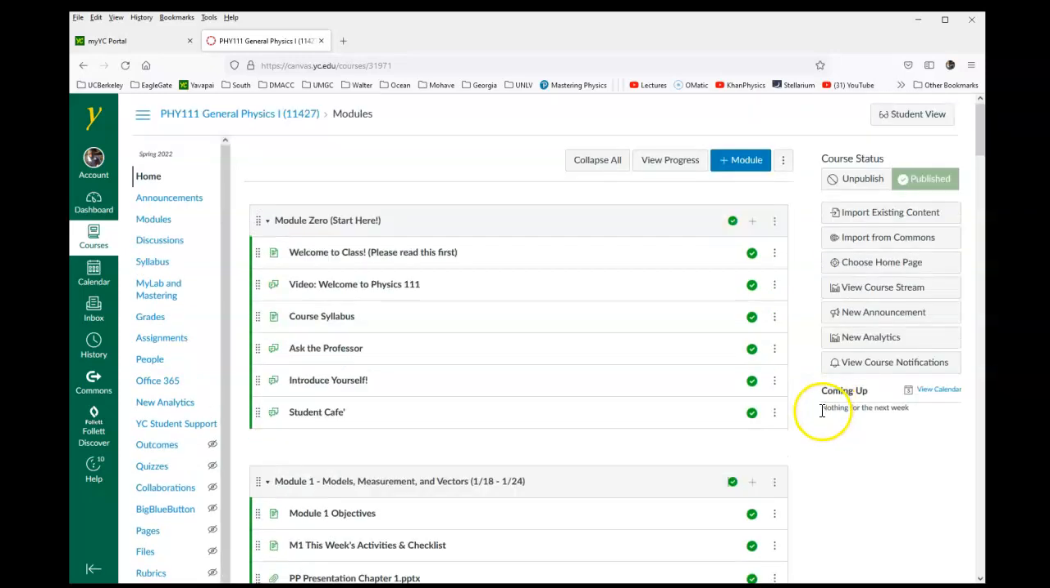So I also created a module. I'm going to call it Module 0, or Start Here. It basically contains certain features here that you need. One of them is a welcome to class sheet. This is a very important sheet. I'll come back to it in a sec. And then, of course, the video that you're watching is right here.